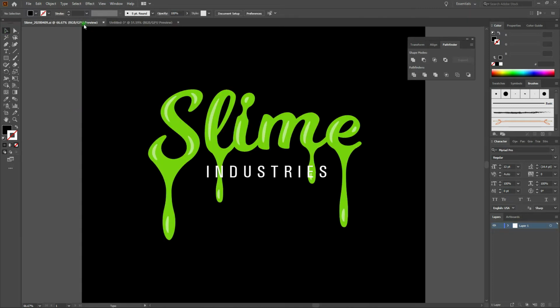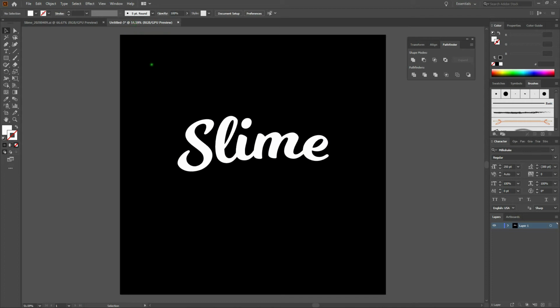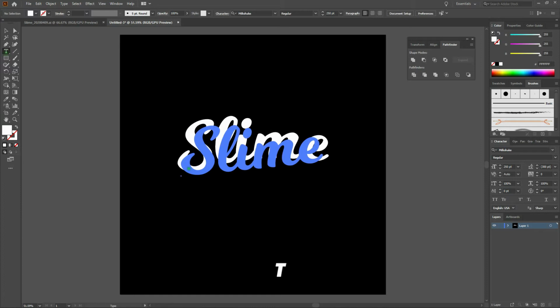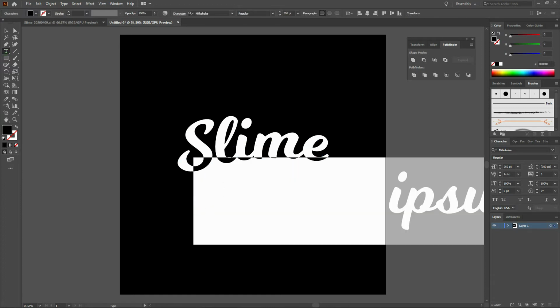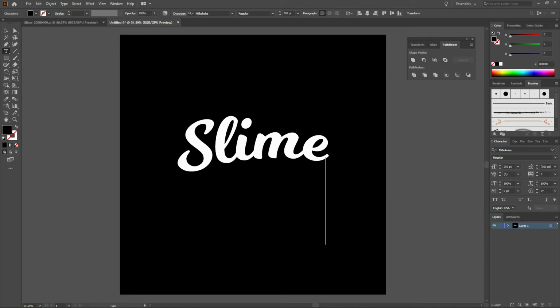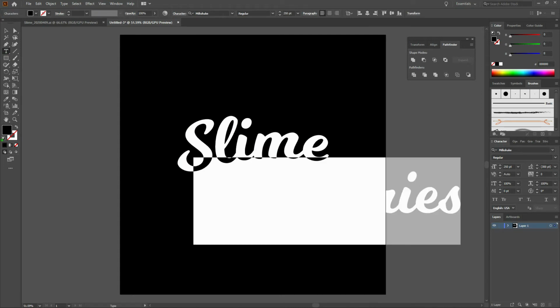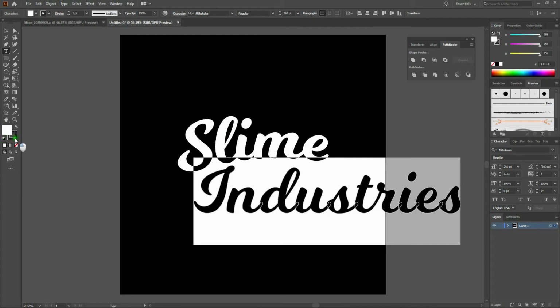Notice if you look at our original image, you can see how the type looks like it's sort of falling off or melting to the ground. That's what we're going for with this. Next thing we're going to do is click directly beneath slime and write industries. We'll select all, change our fill to white, change our stroke to transparent.